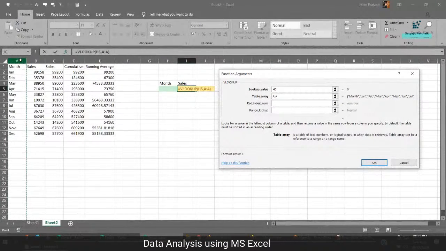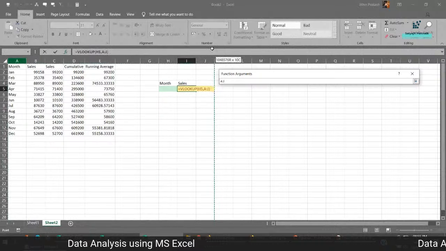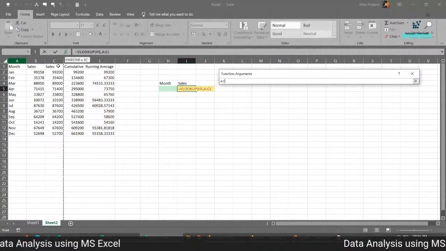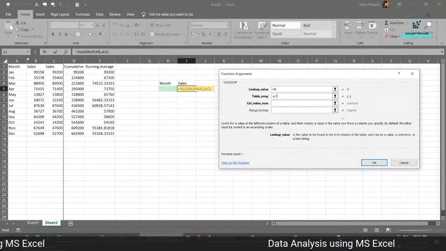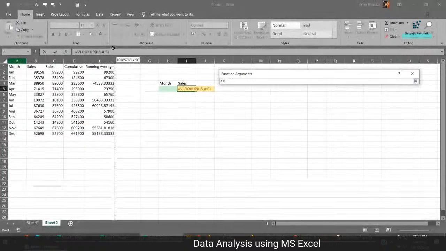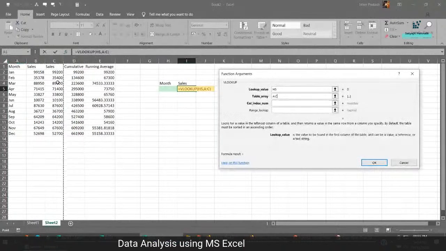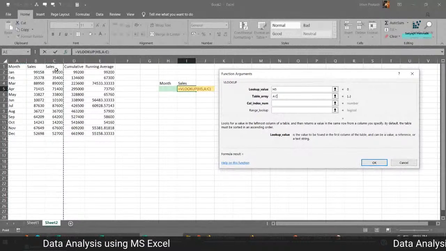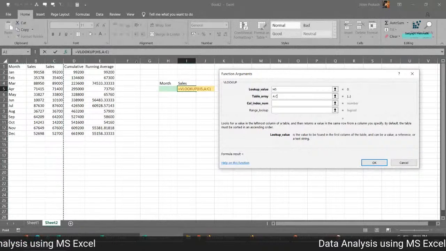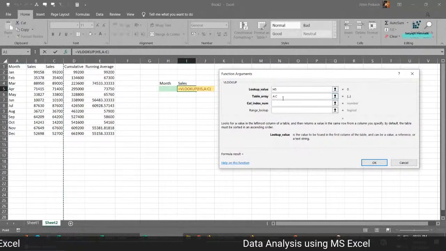And until which column, you can select as much of the columns as you want. But in our case, we need up to sales. If you select more than that, it's all right, but the output which we want has to be included. So we have selected the table array. Now let's go to the third input.